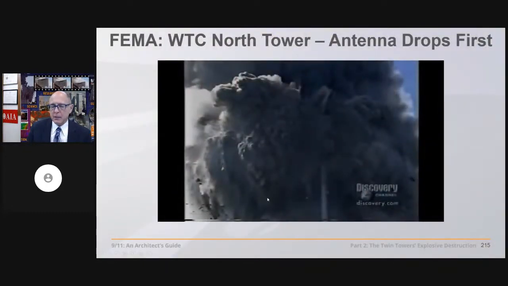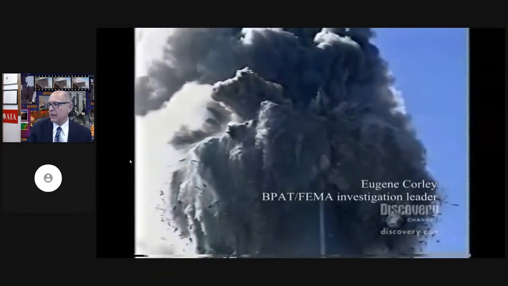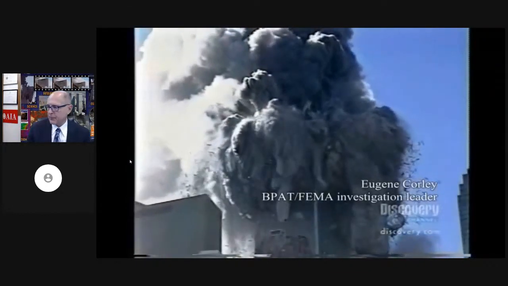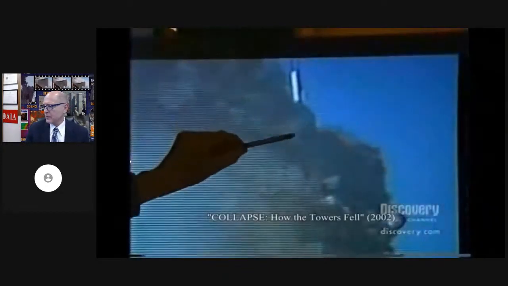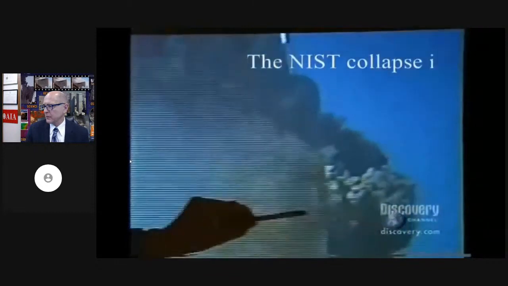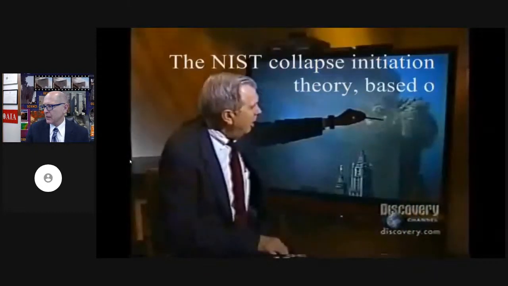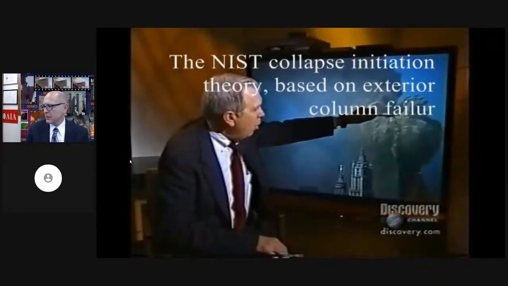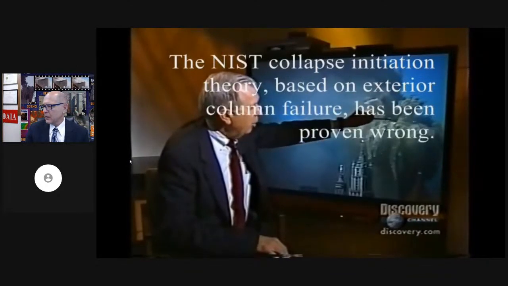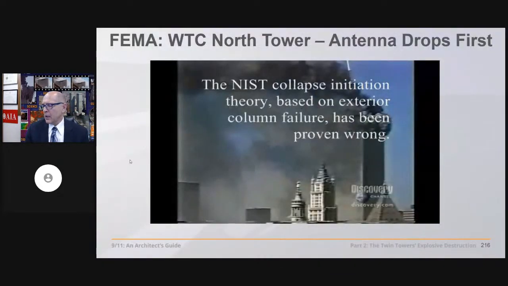Let's take a step back to the FEMA report, who began to get this part right, because they observed this. When the collapse finally starts, the antenna started just a little bit before the exterior of the building started. And that tells us that the core columns let go first. The core columns let go first, not the exterior columns.